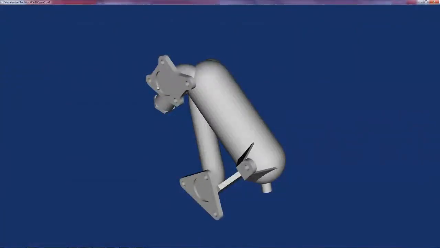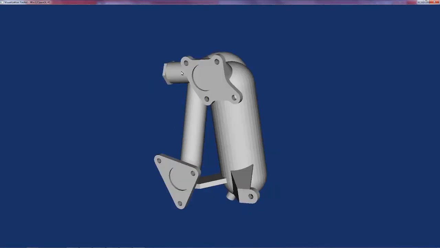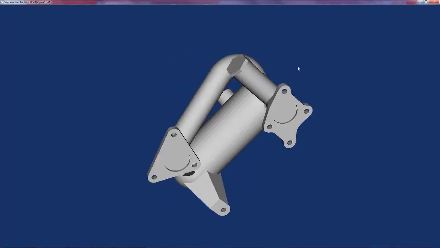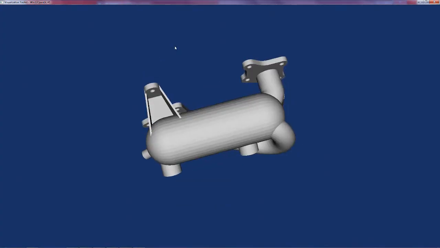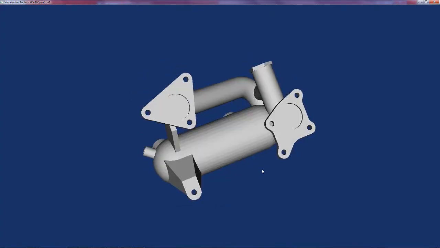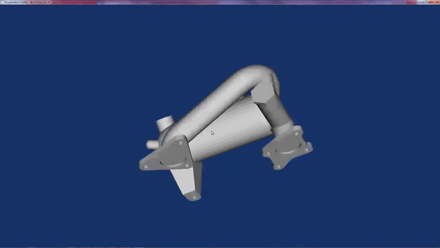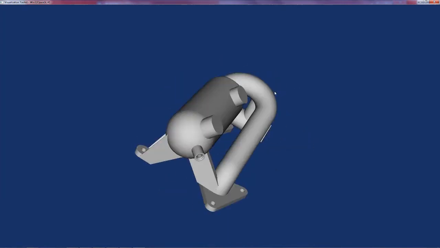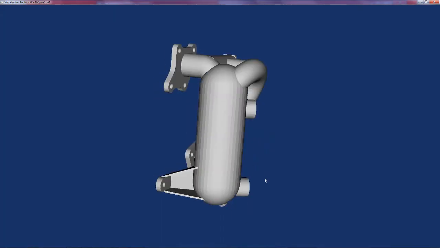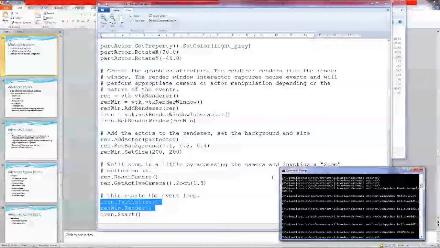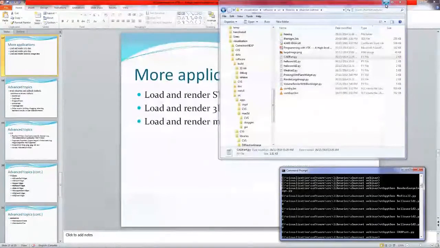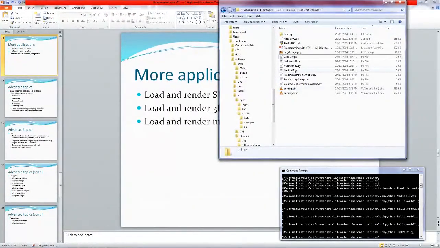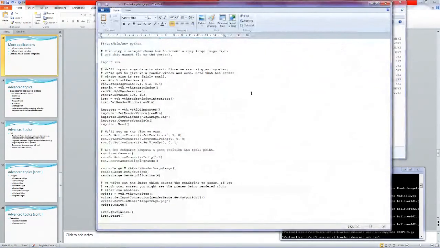Okay. So here you can see this is a machine part constructed with some commercial software, and I just loaded it in using VTK, and I got a lot of polygons here. Okay, so it's very simple. Let's look at another example. I'm going to this one.